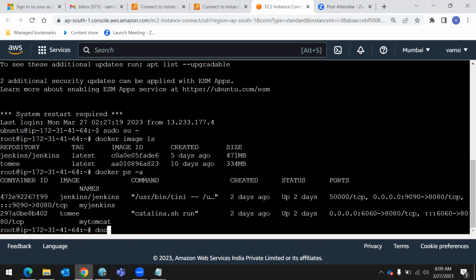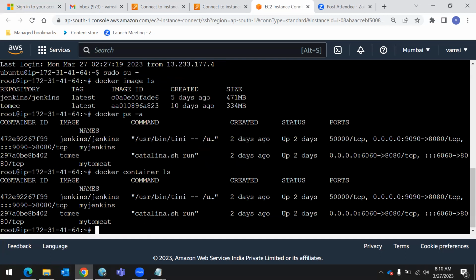What is the difference between docker container ls and docker ps -a? docker container ls gives you only the running containers. docker ps -a will give you all the containers, both running as well as stopped. That you have to remember. Fine, two containers are there and both are up and running.